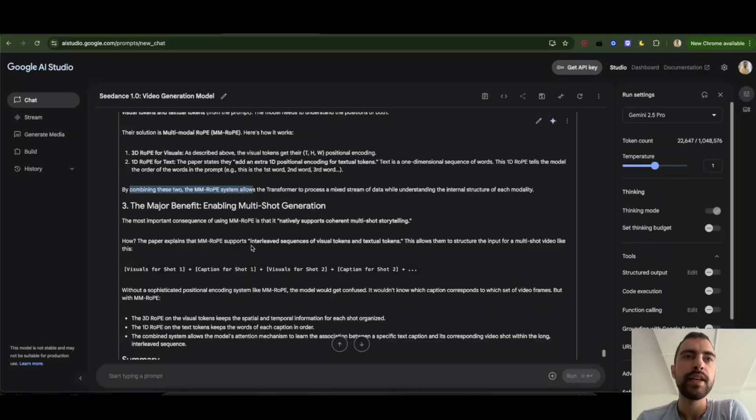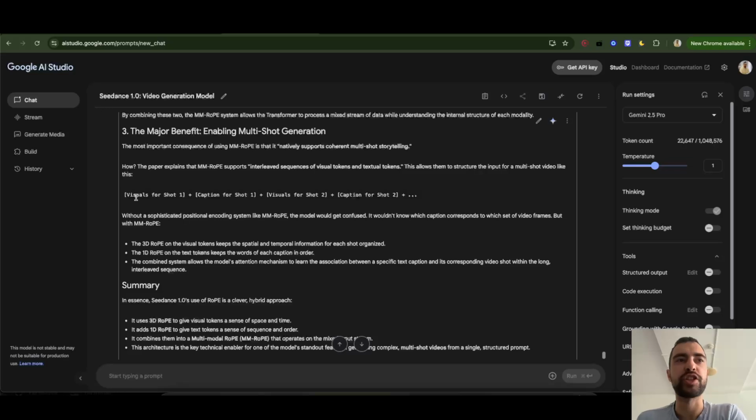So this multimodal rope supports interleaved sequences of visual tokens and textual tokens. So you can give it visuals for shot 1, caption for shot 1, visuals for shot 2, caption for shot 2, etc. So the multimodal rope will just keep track of where everything is, give everything positions. So then the model can learn that, okay, this caption comes after this video. Maybe this caption is more related to this video than this other caption is related to this video, because it's not right after it.